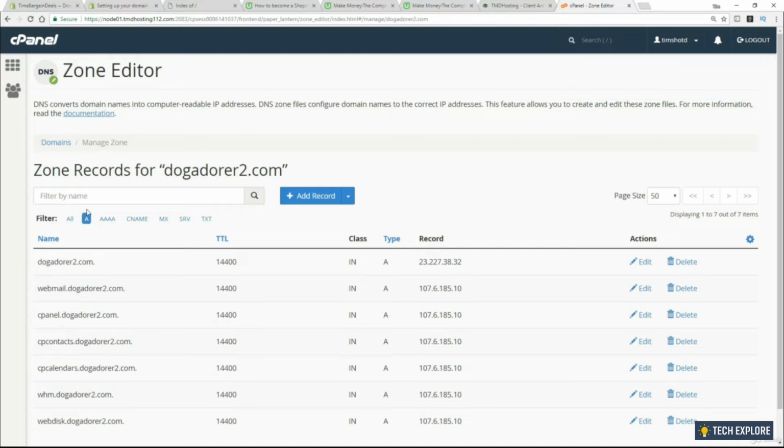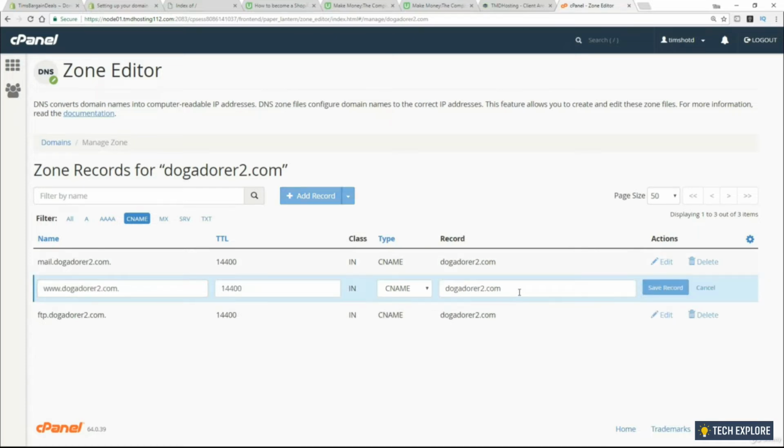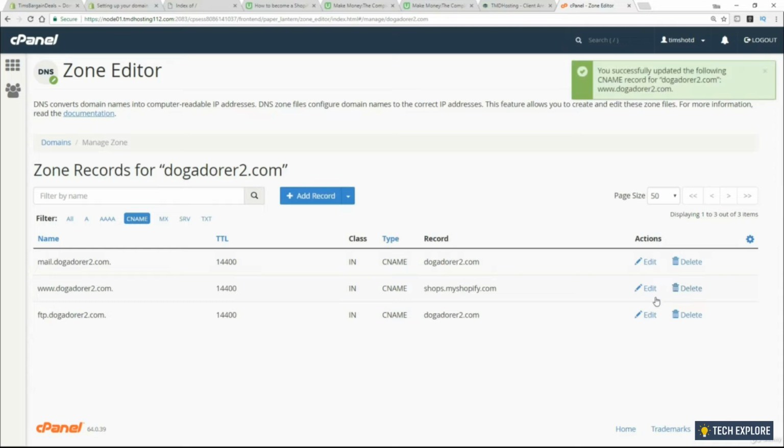So for the next bit, we want to click on CNAME. Okay, so click on CNAME this time. Find your www.domainname.com, not mail, not FTP, but www.dogadora.com, and then come over here again to edit. And here what we're going to do in here is put in shops.myshopify.com. All right, simple as that. And now just click on save record. Brilliant. Right, we are done with that stuff. I hope you found that reasonably straightforward to follow.